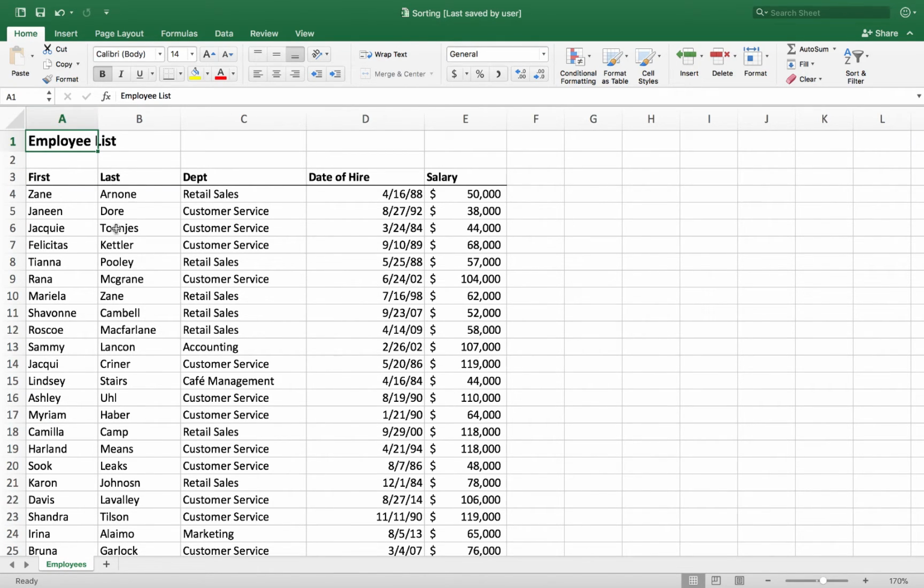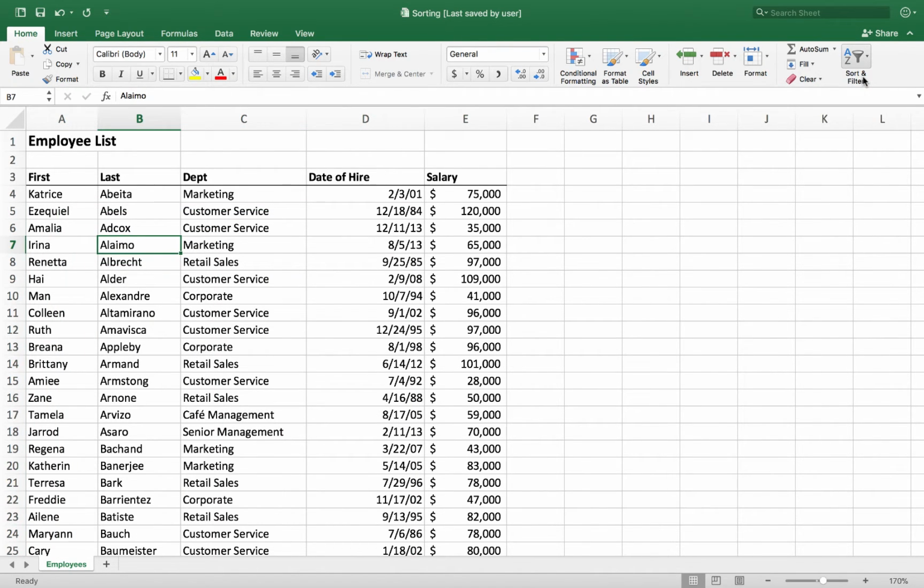But again, I'm going to click anywhere in the last name column, and then on the Home tab, I'm going to try to sort again. I'm going to go to Sort and Filter and choose A to Z. Okay, and this time Excel didn't crash, so that was a good thing, right?